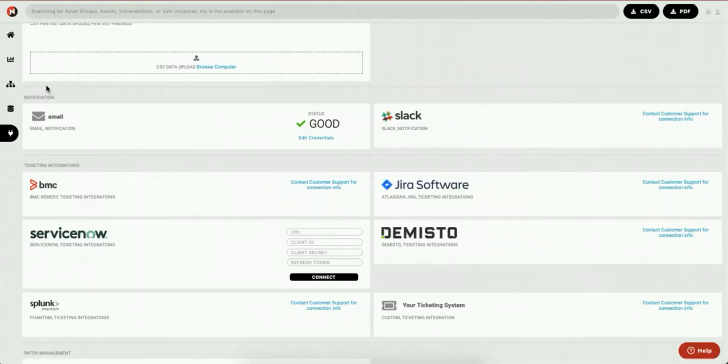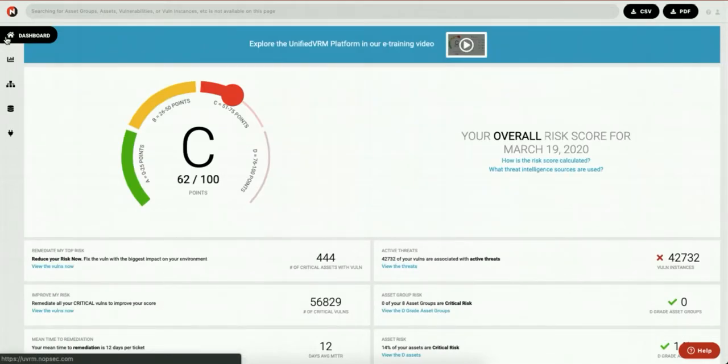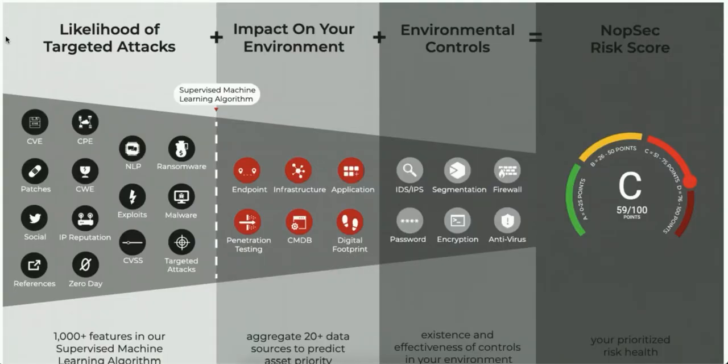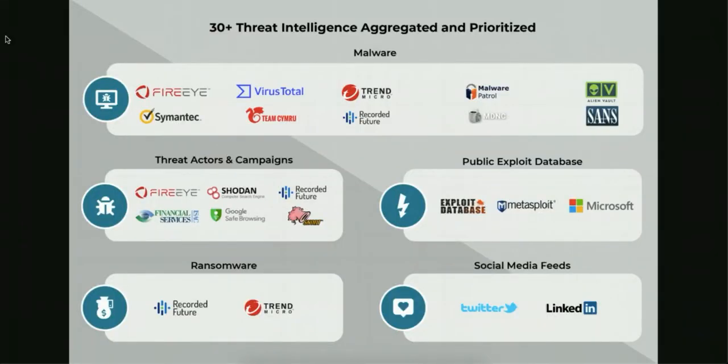Unified VRM is powered by automation and machine learning. Our technology gathers historical data about vulnerabilities and leverages up-to-date threat intelligence in our machine learning algorithms to find vulnerabilities that are most likely to be used in malware or targeted attacks. The NopSec Vulnerability Risk Score is derived from thousands of machine learning features and over 30 threat intel feeds such as malware, ransomware, threat actors or campaigns, public exploit databases, and social media feeds.